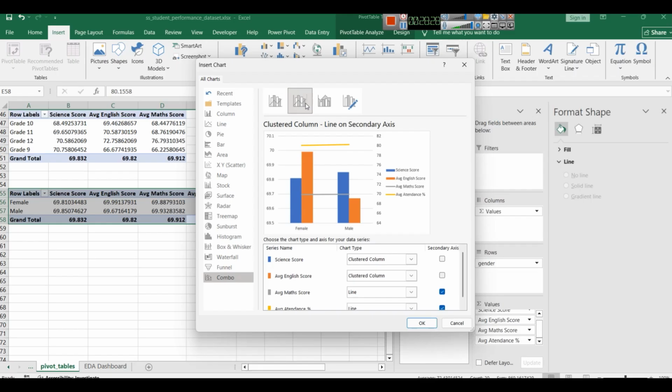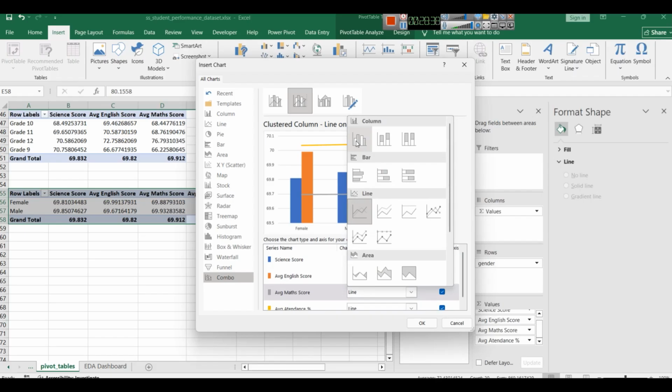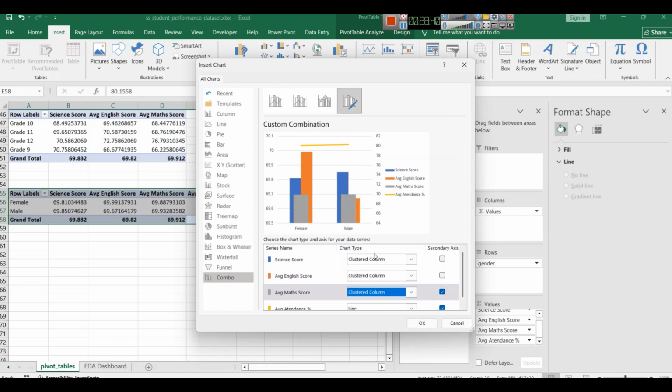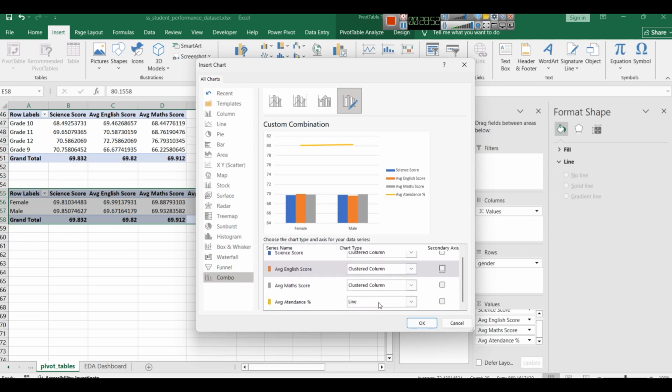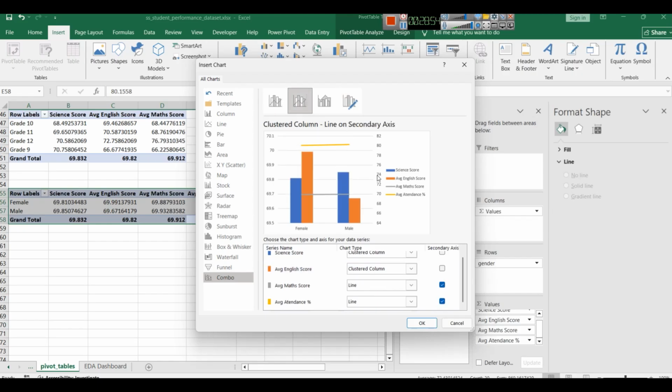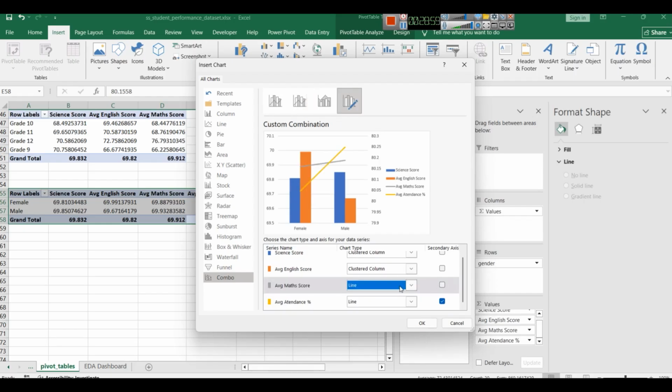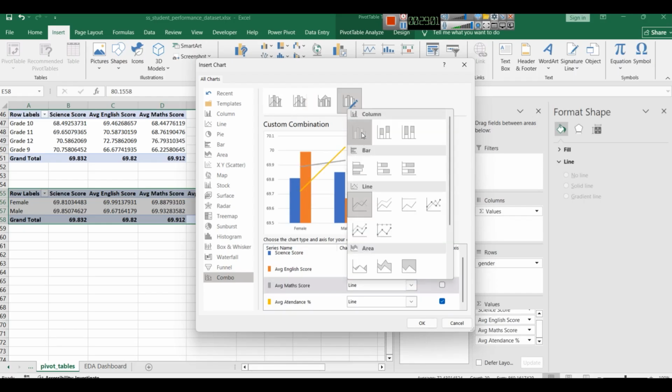Here you can also select different options. For example, for science we are using clustered column. For English, clustered column. For math, again we will use a clustered column. So we are using clustered column for these three. If we select a secondary axis, we will get rid of this. For average attendance we are using a line chart. So for average math score, let's not select secondary axis and select a clustered column.